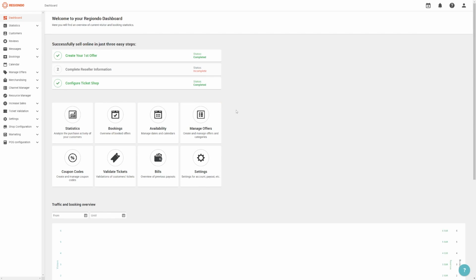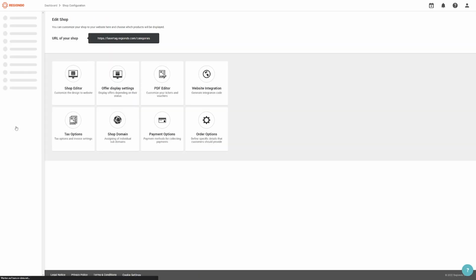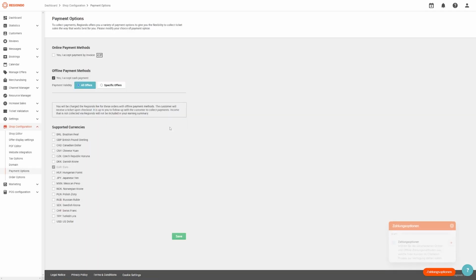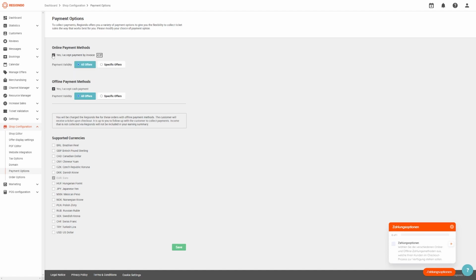Last but not least, we have a look at the payment by invoice. To make this option available for the customer, you go to the dashboard menu point, Shop Configuration, and to Payment Options. Here you can select if the payment by invoice is available or not. Optionally, you could also deselect all the other payment methods so that the payment by invoice is the only available method. Also, you can decide if the method is available for all your offers or only for some of them.